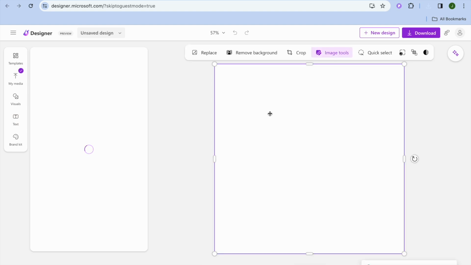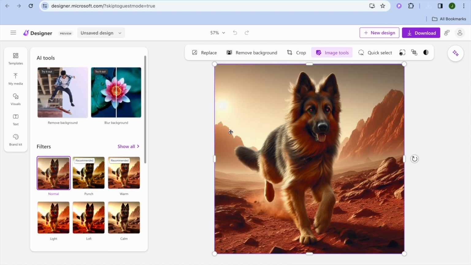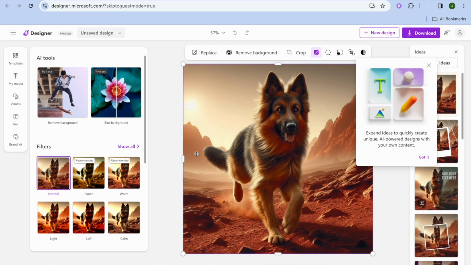For example, if you'd like to remove the background, you can do that, but it is taking a while to load up. You could remove the background, you could crop the image, you can also edit it in different ways. And once you're finished, all you need to do is tap on download and you will be able to save your image. Hope you found this tutorial helpful and informative.